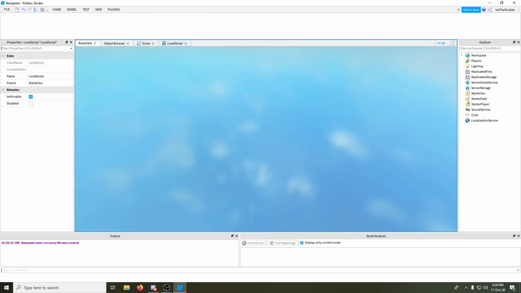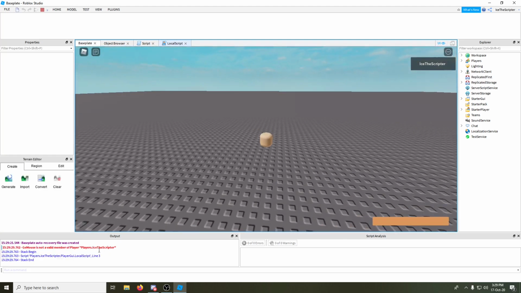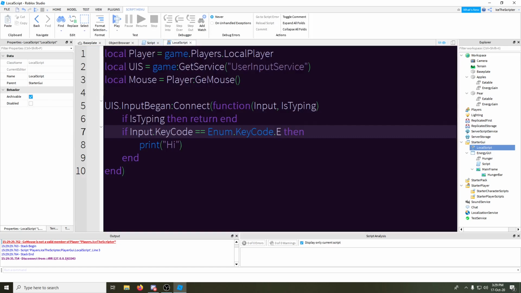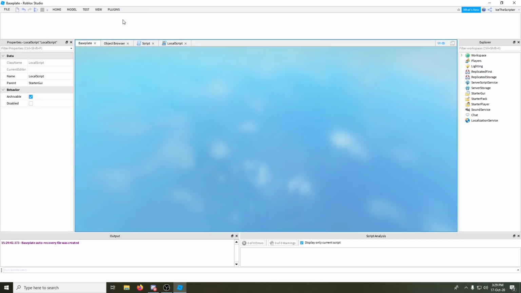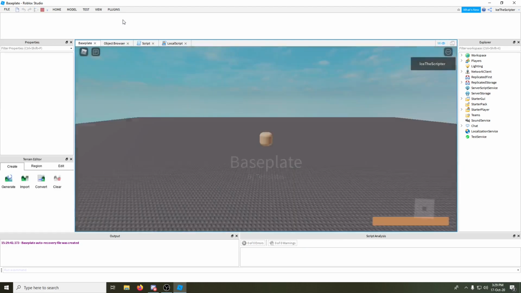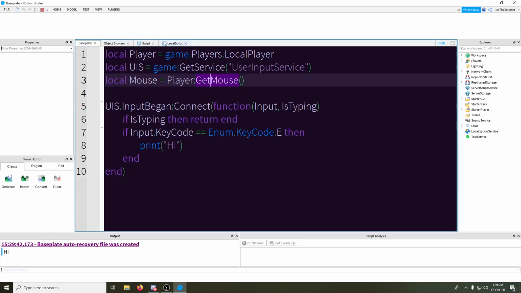Let's just hit play and see how it works. It's going to print hi only when the player presses the key E on the keyboard. Player:GetMouse. Oops, I didn't type it there. It's GetMouse, Player:GetMouse. Okay. If I press E, as you can see, it printed hi. Okay. That means that it's working.